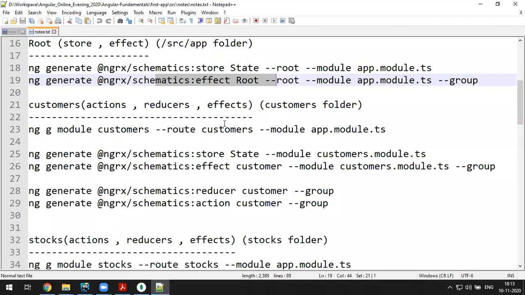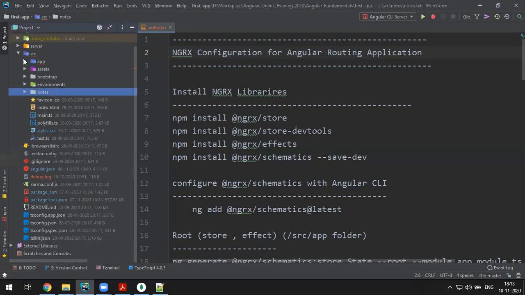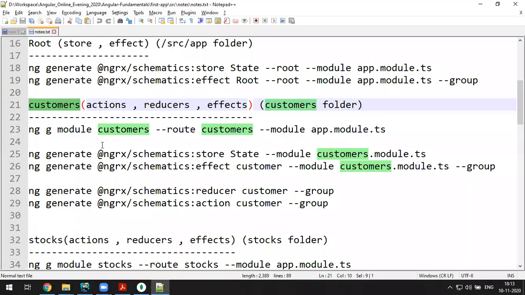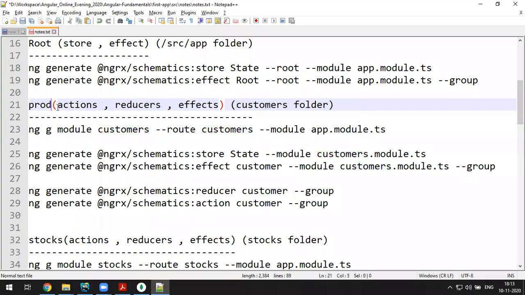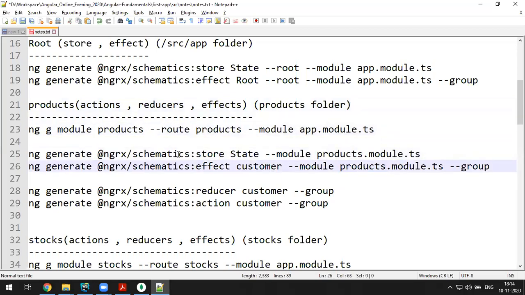And here we actually have one module, right? What is the module we have in the app? We have a products module. So let's make this products. In the products folder, you have to run this command, and wherever customers is there, make it products module. So store in the products module, effect in the products module.